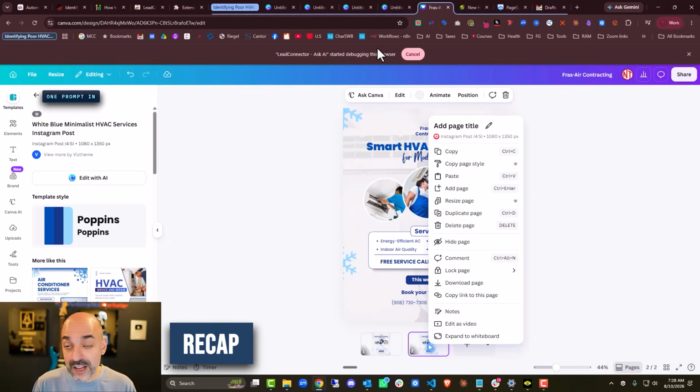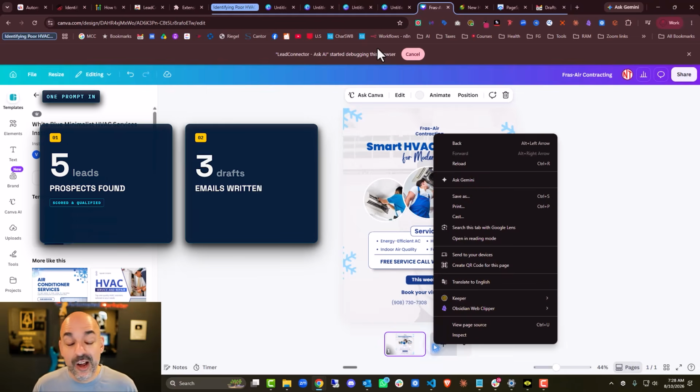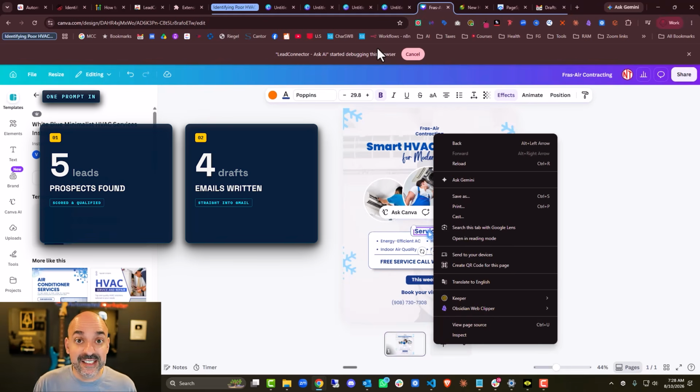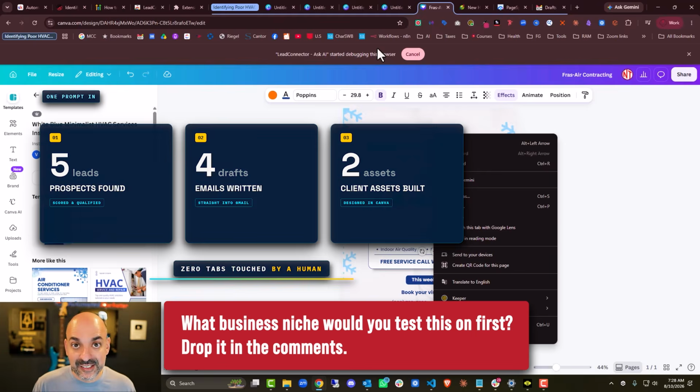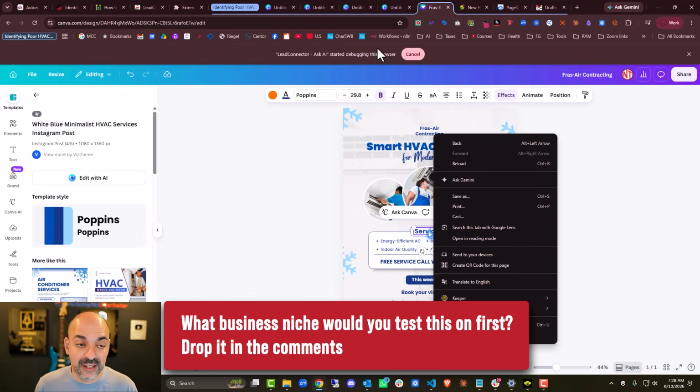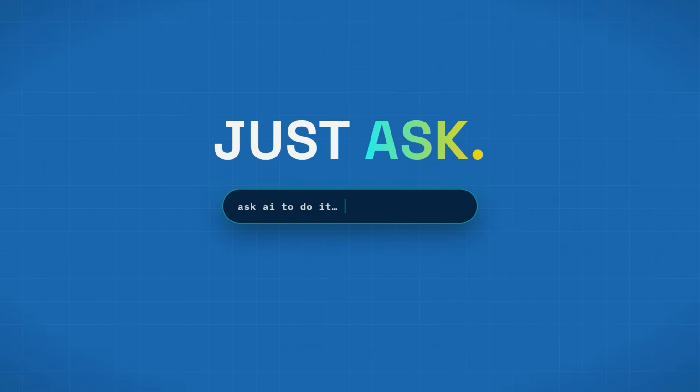So again, we found prospects using this browser control. We created emails and drafted them inside our particular Gmail account, not even inside HighLevel. And then on top of it, we went in here and now we're creating assets to showcase to the client. Imagine all the really cool things you can do in here by just literally asking AI and giving it the browser control.